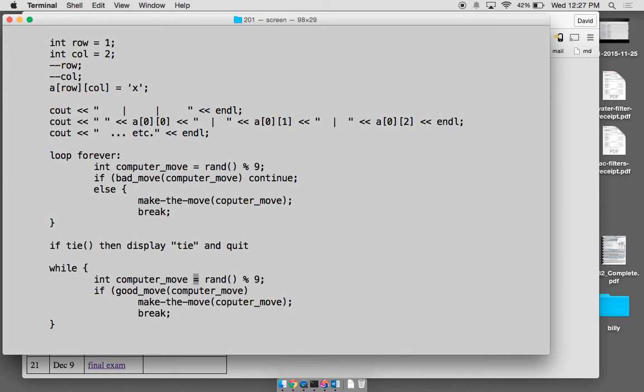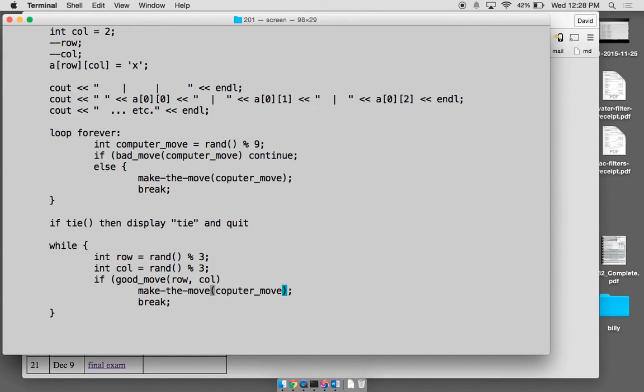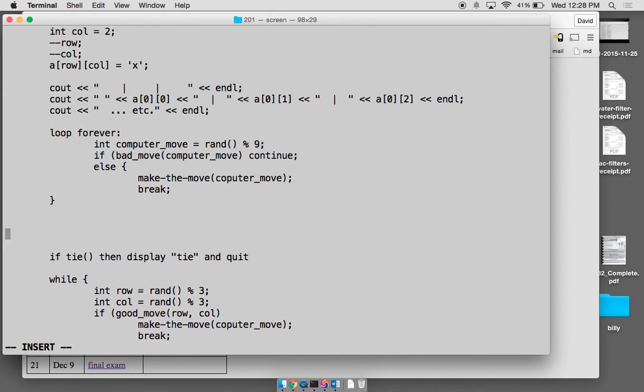If you're using rows and columns, then you're not going to want to do this. You'll do something like a random row and a random column. And the function, it'll take row and column this time, the good move function, if you have such a thing. Good move is pretty simple. Good move would be like this.